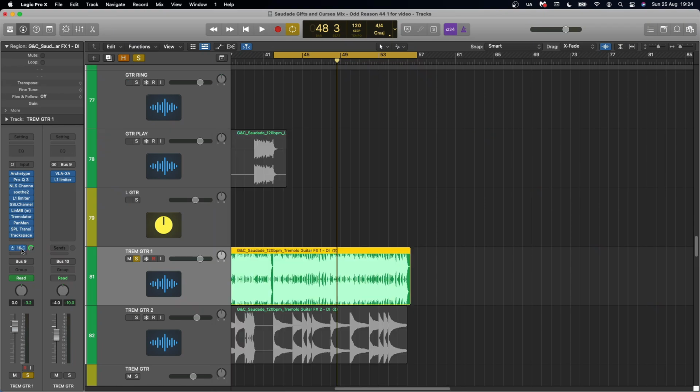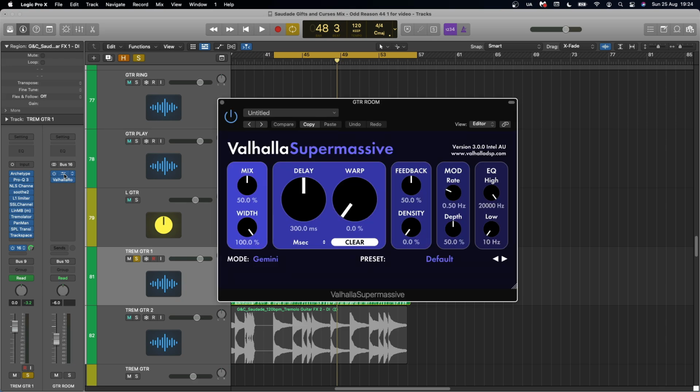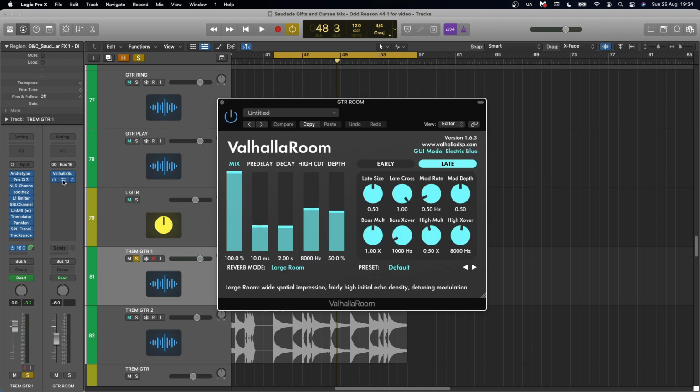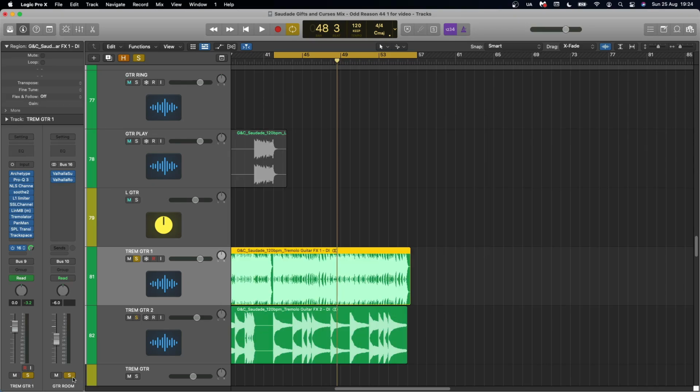And then we've also got this send out to a guitar room to give it a bit more depth. Like I said at the beginning, it's a very atmospheric song. But this is pretty cool in itself. The Valhalla Supermassive, which is free, and then another Valhalla plugin. Shout out to Valhalla. I had to pay for all these in full, by the way. Well, the other one's free, but I had to pay for this one. Just set to the large room here. So let's show you what this is adding.